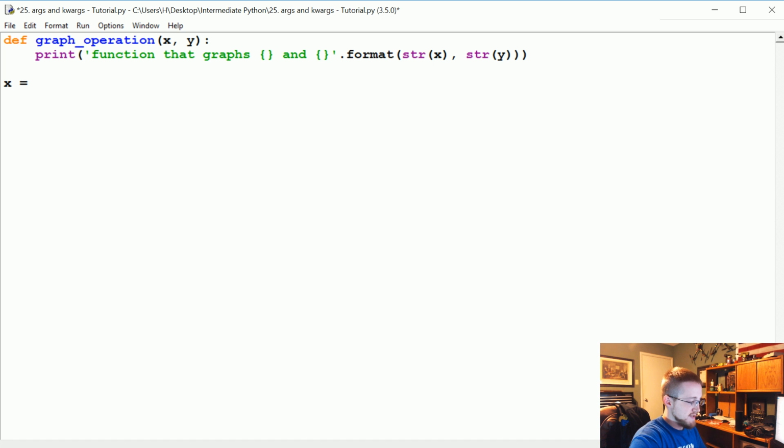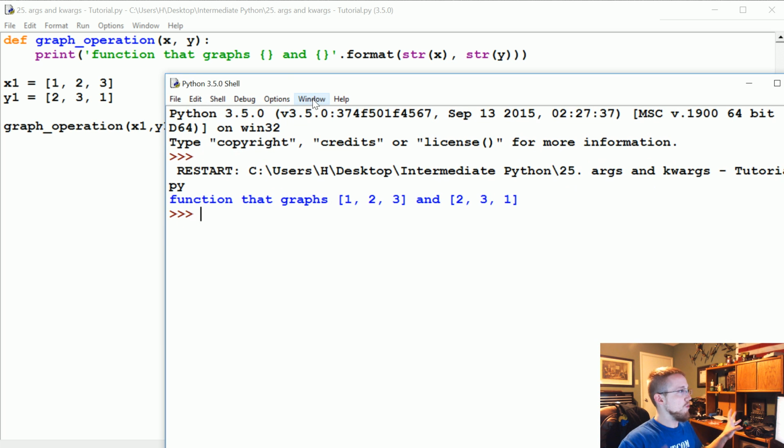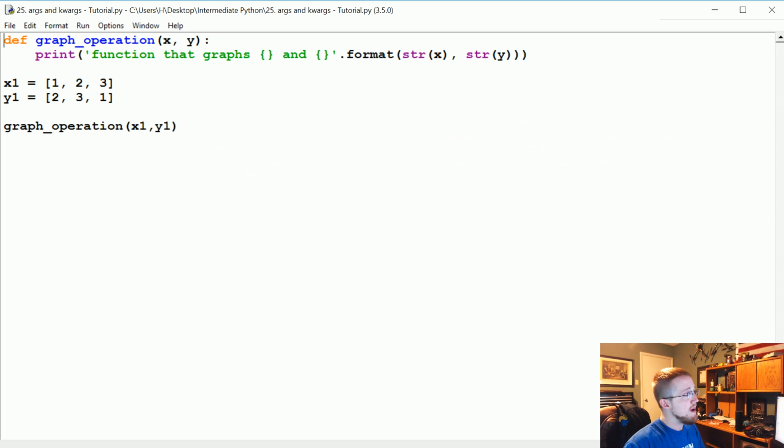So now let's say you have X equals 1, 2, and 3, and then you're going to have a Y that equals 2, 3, and 1. Now, what you could say is print, we don't need to print, because we're printing in that. So let's just call graph operation X, Y. I kind of want to say, let's call it x1 and y1 just so we're really explicit in what we're passing here. So we'll save and run that. And sure enough, that works totally fine.